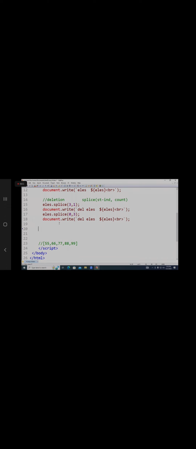Next, the second operation, updation. Second operation, updating: existing values we want to overwrite with new values. Already I have some data inside the array. That data I want to replace with some other data. For that we are going to perform the updation.